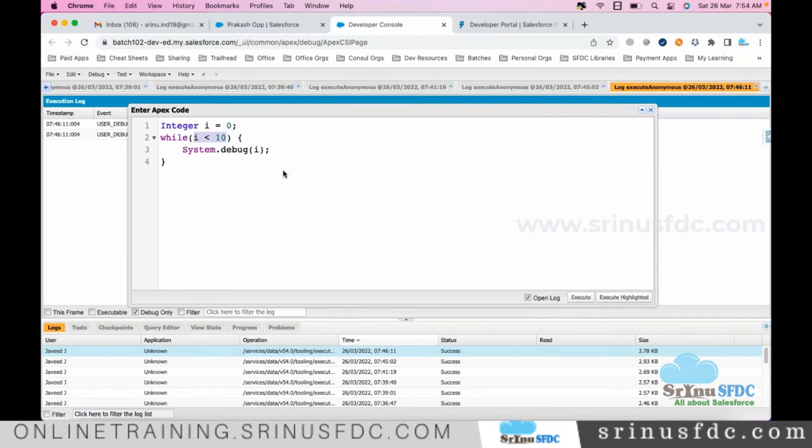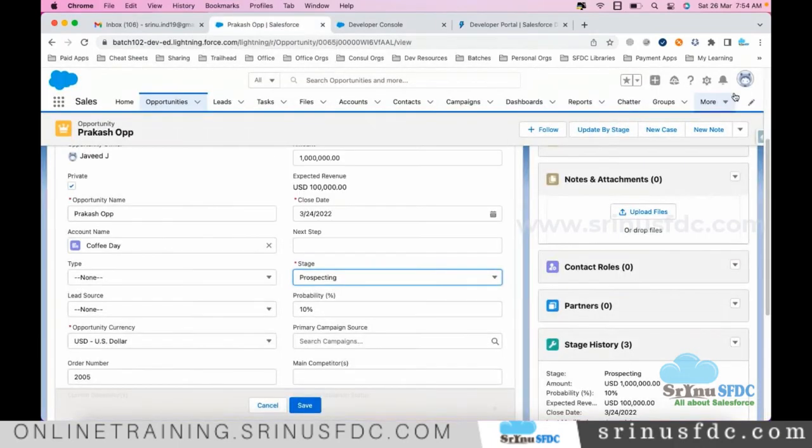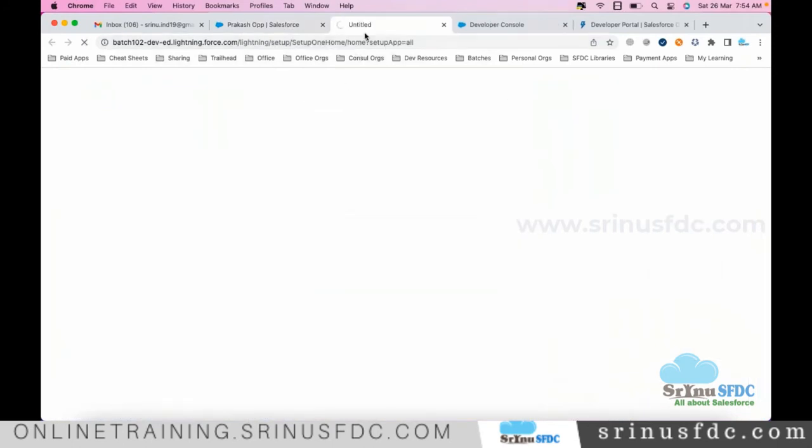Infinite times execution is not supported, right? So in Salesforce we have governor limits. Basically, Salesforce is multi-tenant. That means whatever the company we work for, we already know about this as part of the administration.